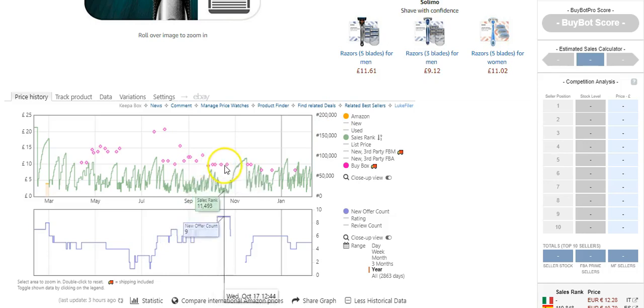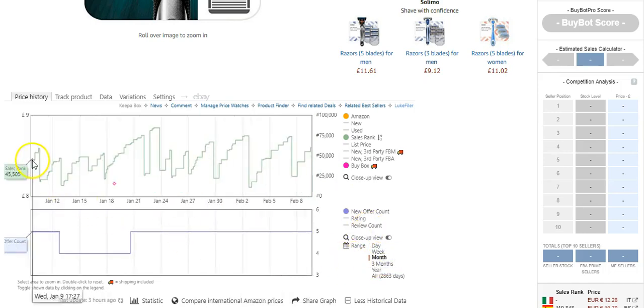We can have a look at what the buy box is over time and the sales rank. So here you can estimate how often the product is selling. If you go to the last month, for example, and then look at 1, 2, 3, 4, 5, 6, and so on sales, this can give you an indication of how often the product is selling, as mentioned, and is really useful for when doing your analysis.